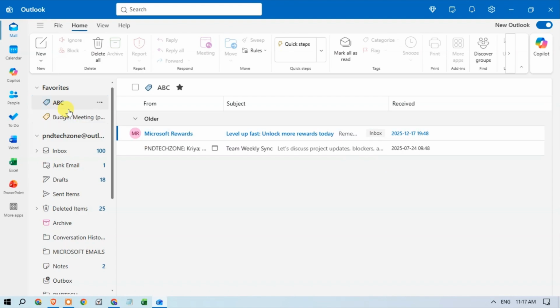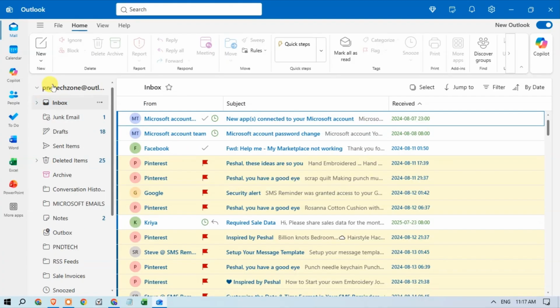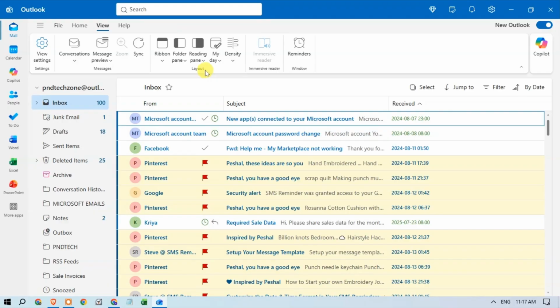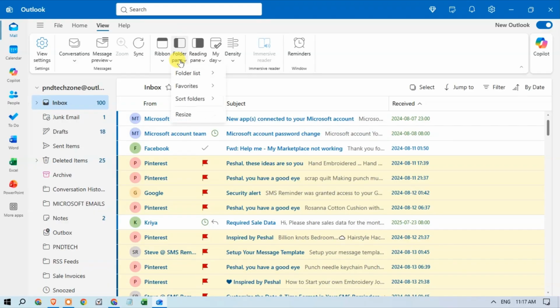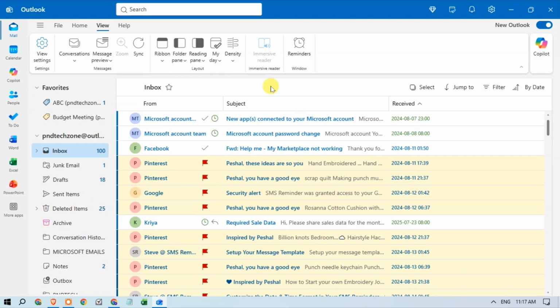Okay. After that, if you want to hide these categories, just keep cursor on favorites and click on the three dot and click on the hide favorites option. To unhide this favorite section, go to the view tab. In layout group, click on the folder pane and then click on the favorites and click on the show favorites, and that's it. Your categories is unhide.